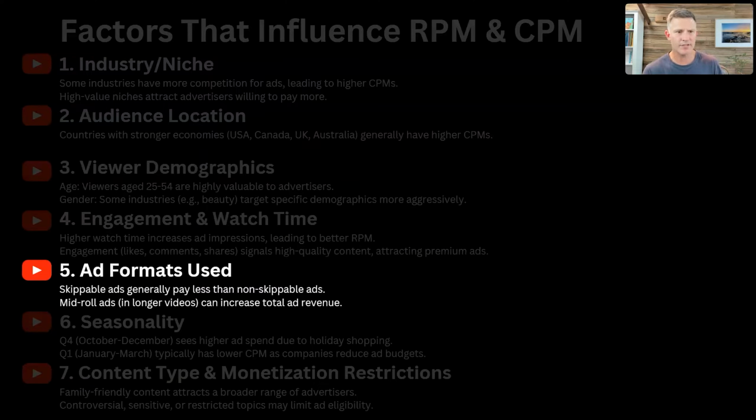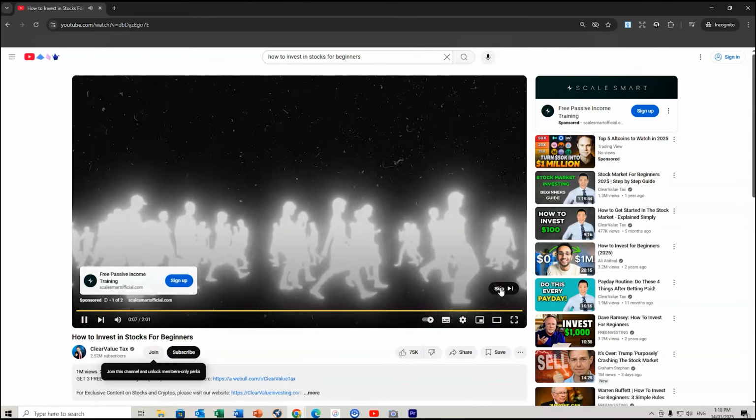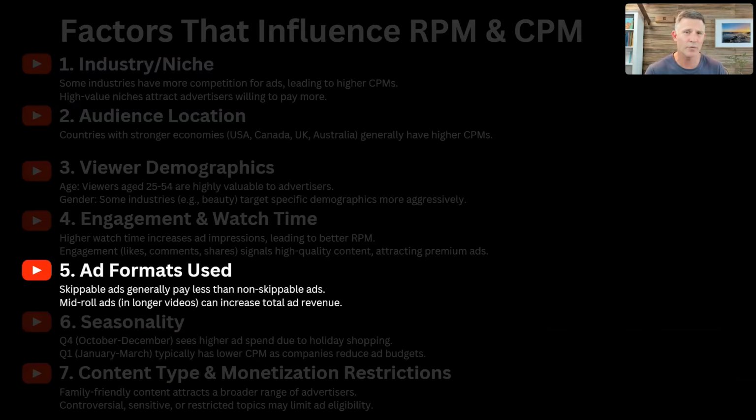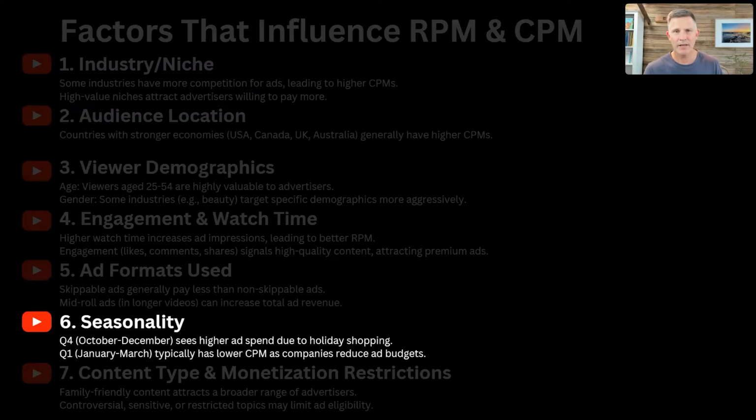The formats used, so if there are skippable ads, then it won't pay as much, but if there are more mid-roll ads as well, they can help. So that's probably where the length comes into it. The seasonality, the time of year, I've found that October through to December is typically the highest paying period, particularly in the niche I'm in with self-publishing. Advertisers are wanting people to start fresh, I guess, in the following new year, so they might have different software that they want them to purchase, or different self-publishing brands might advertise.